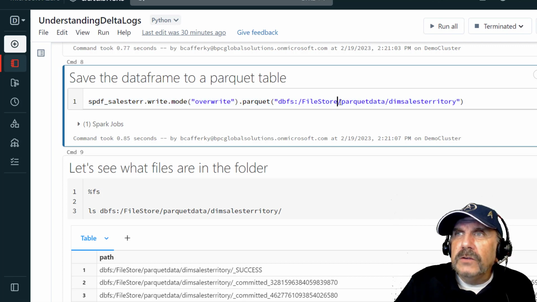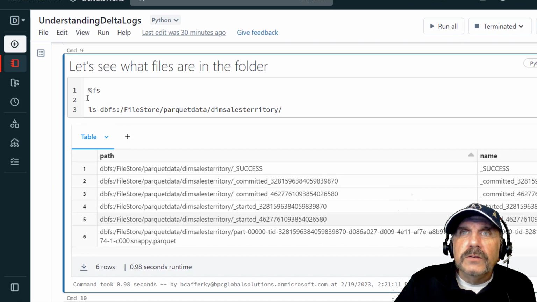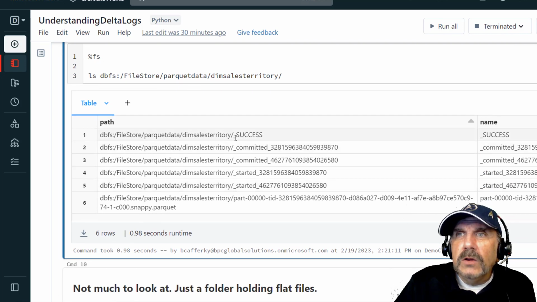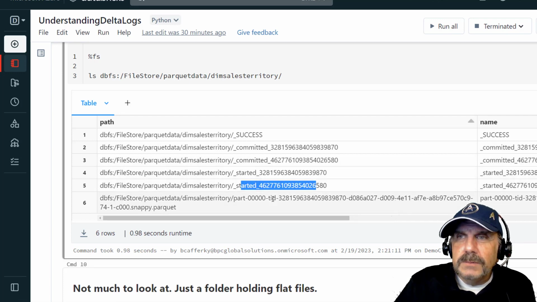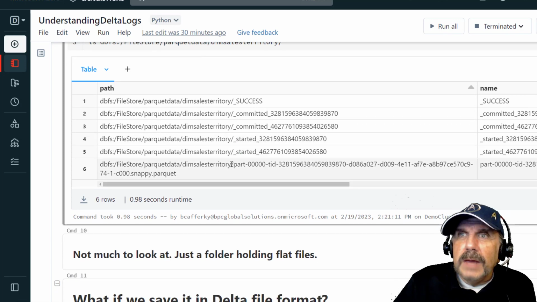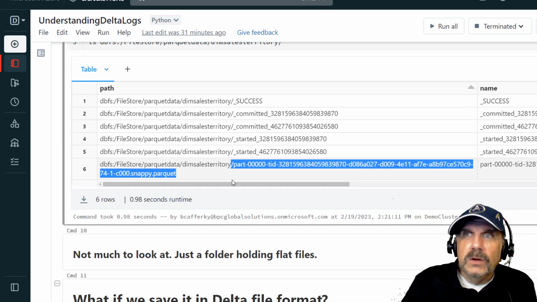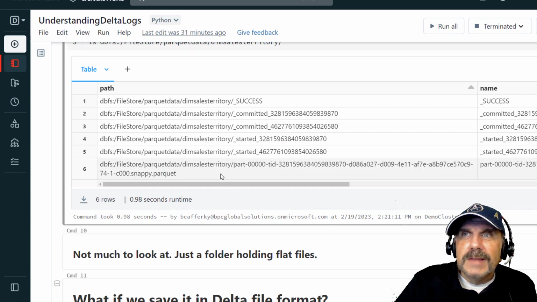And notice under FileStore, I'm going to be creating a folder called parquet data and then the name of the file. And that ran. And you can see now we'll take a look what actually is in there, dim sales territory. And when I look, I can see some flags that Parquet uses to say, yes, it was written, it was committed. It started and ended on this date time in a format we cannot really make sense of. And then here is the real payload. This is our Parquet file. That's all there is to it.